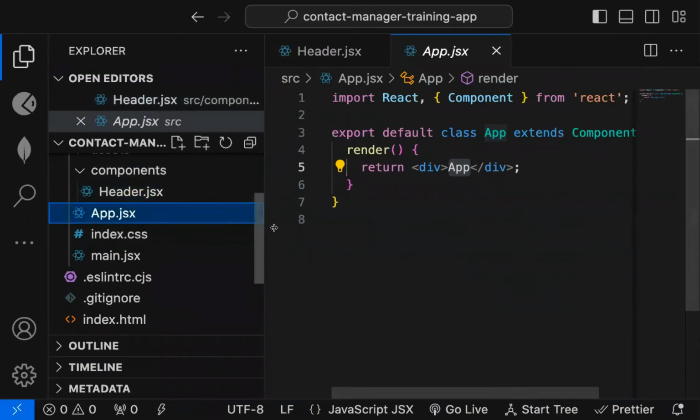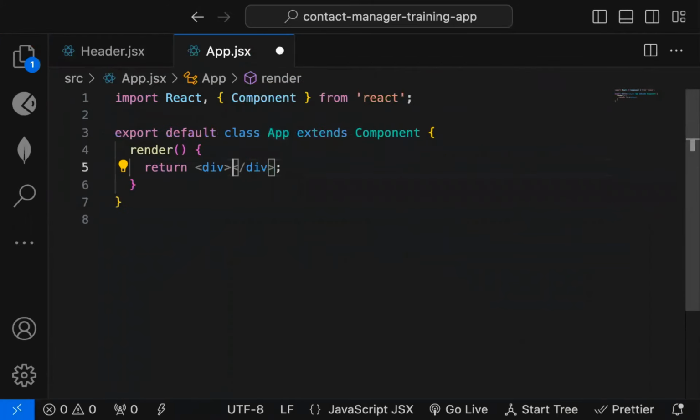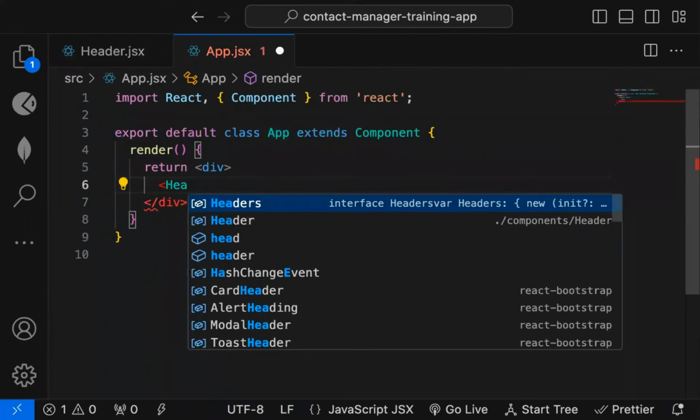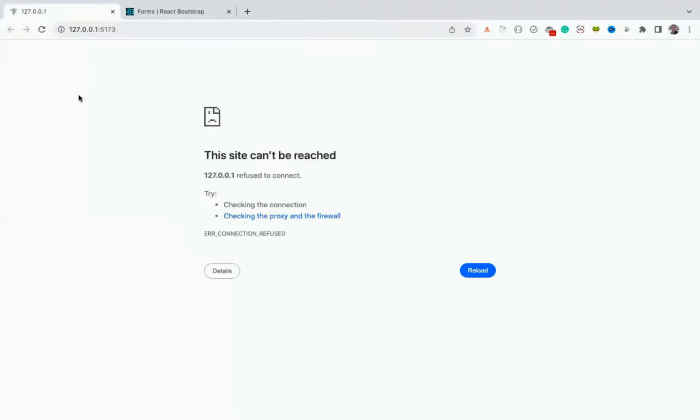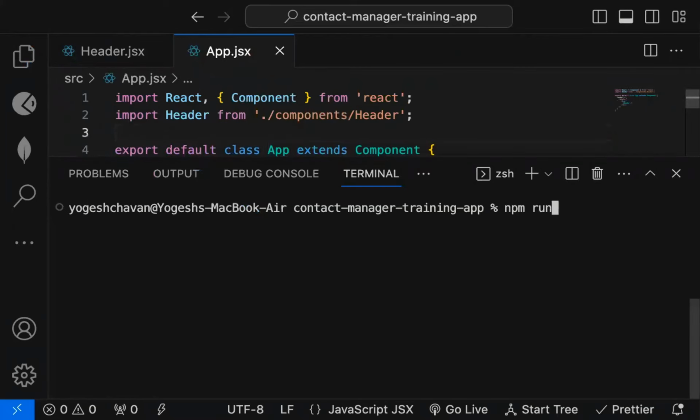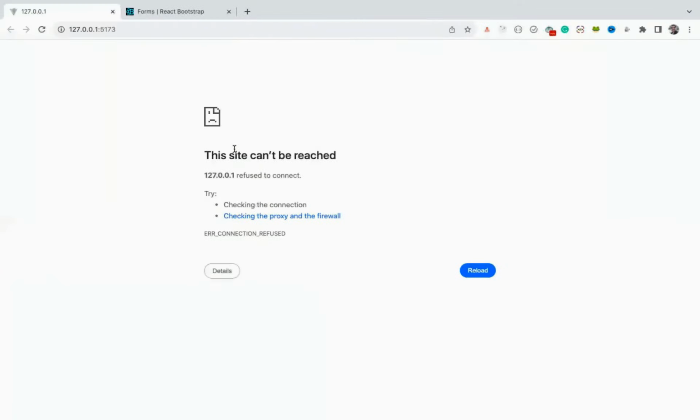Now inside the app.jsx, instead of this, we'll use Header. The Header is imported at the top from components header. So I have to restart. You can see contact manager app is displayed. Let me zoom out. So this is the original version. Now we want this to be in the center.